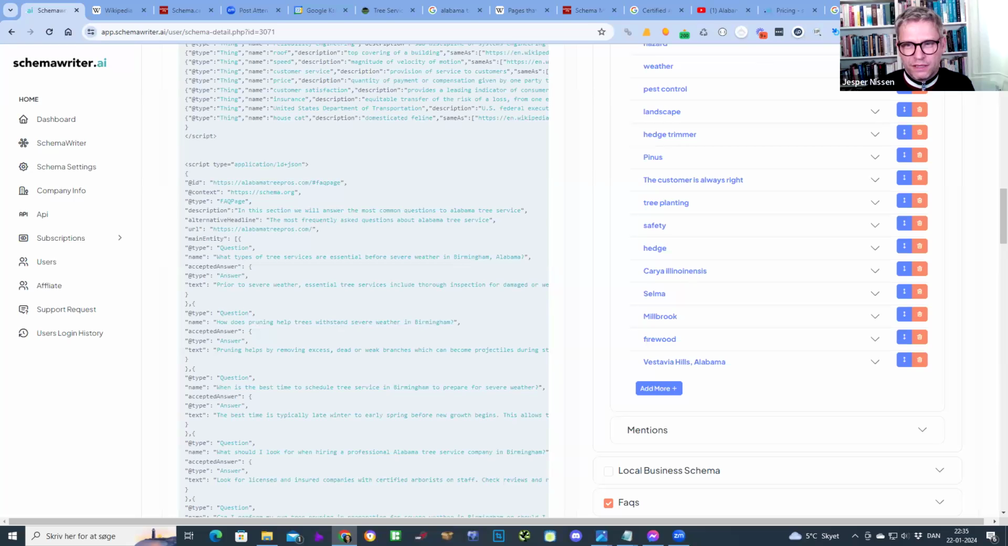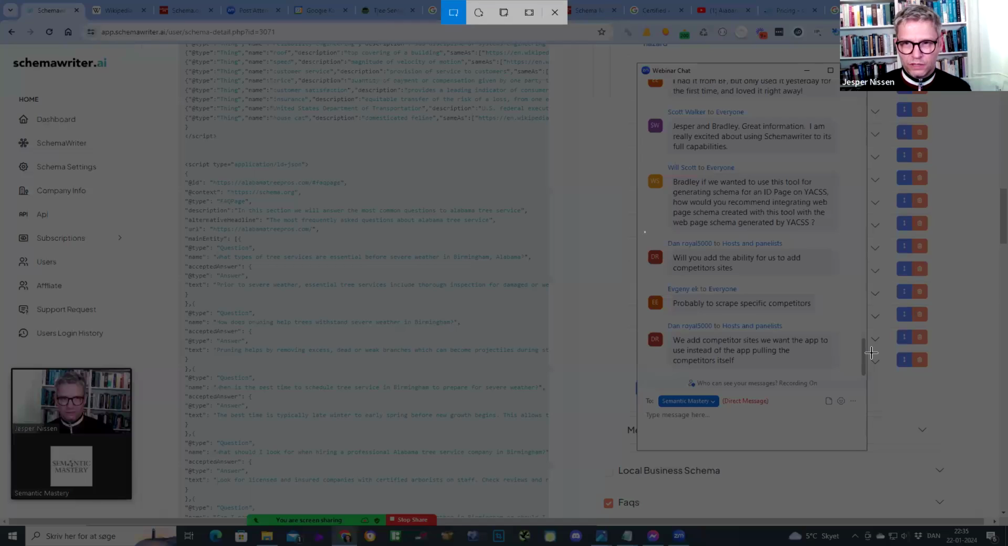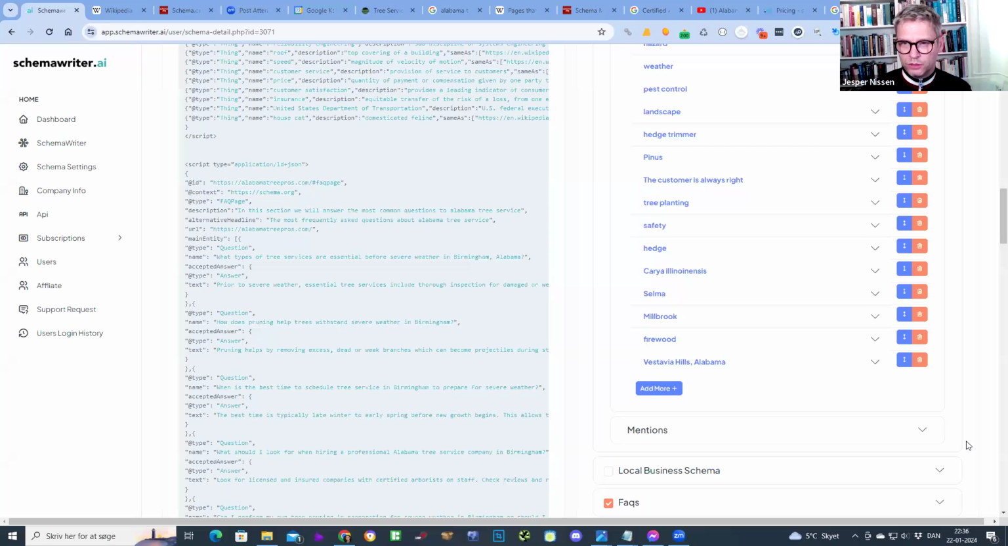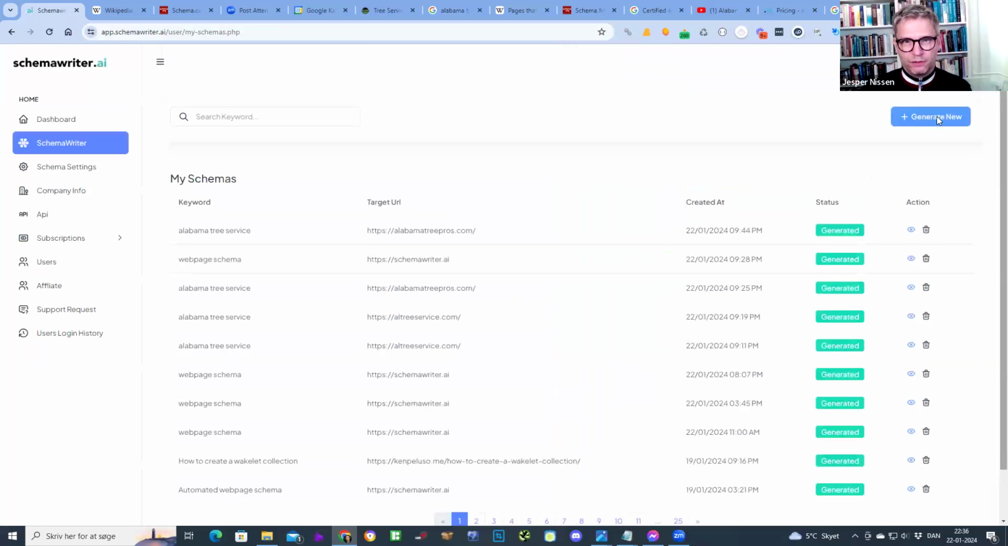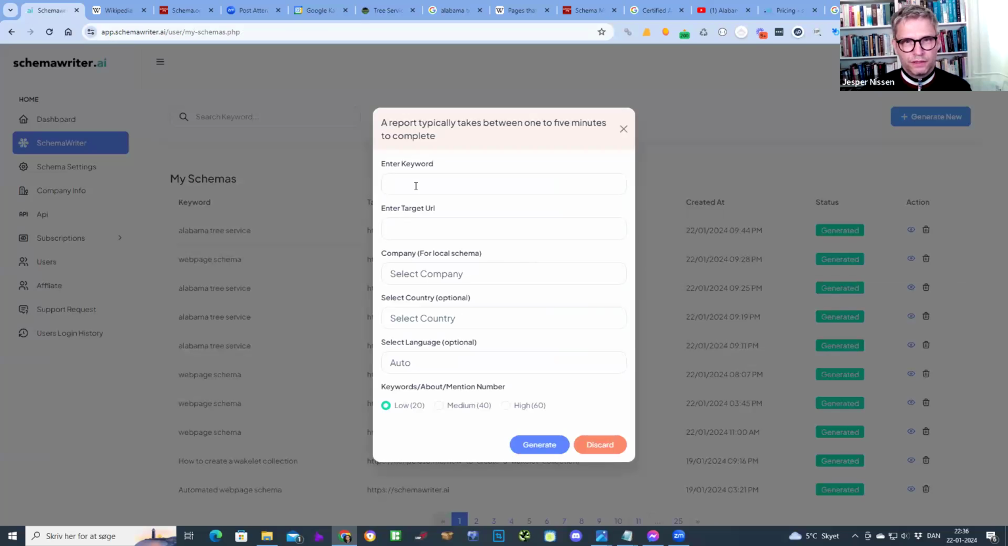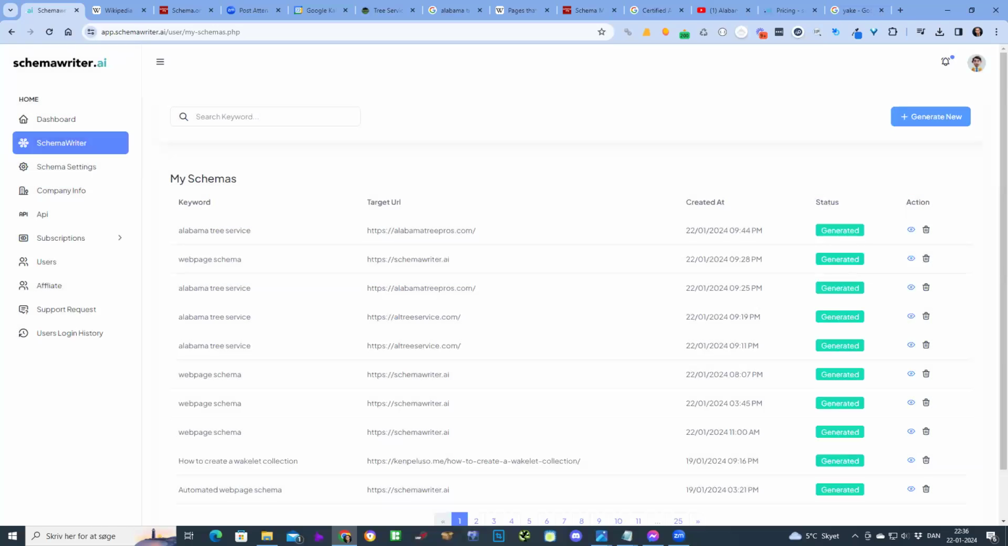Okay, so Dennis is saying we add competitor sites we want the app to use, instead of the app pulling the competitors itself. I did not think of that actually, so I will take a screenshot and we will add that. So you mean manually tell it which competitor pages to scrape? Yeah. When we're clicking generate new, there's no field for selecting competitors, so that's what he's talking about. Yeah, we will add that.